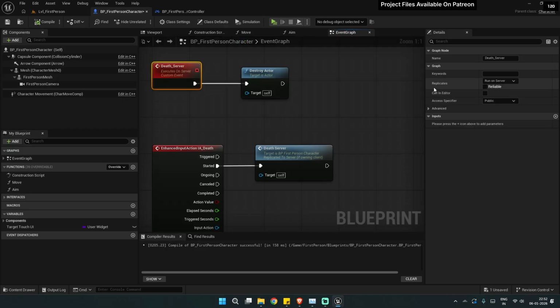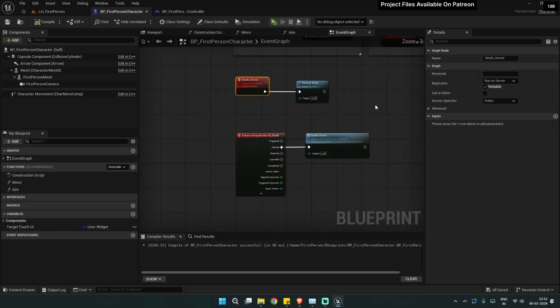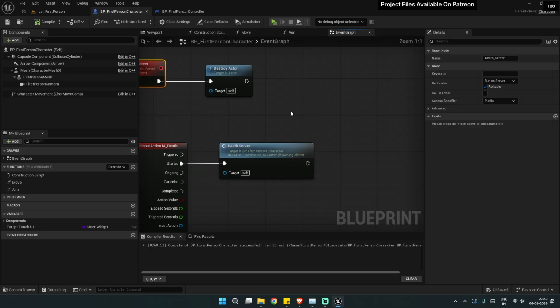It's also good to make this reliable, because we have to make sure that this runs, right? If it was something basic like UI and all, we don't need to make it reliable. But if it's something like death and spectate logic, we need to make it reliable so that it reaches. In case it fails, it will keep trying.